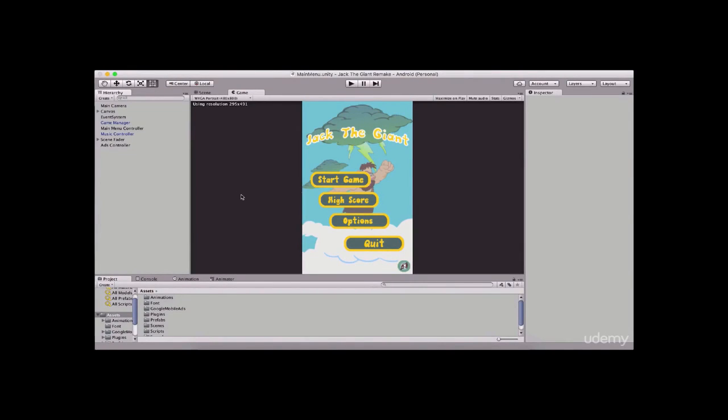Let us take a look at our Jack the Giant, which is the first game that we are going to create in our course. If I run the game, we have this nice main menu here. We have the high score, options and quit button. We also have here the music button, which if I press it now, we hear the music is playing.